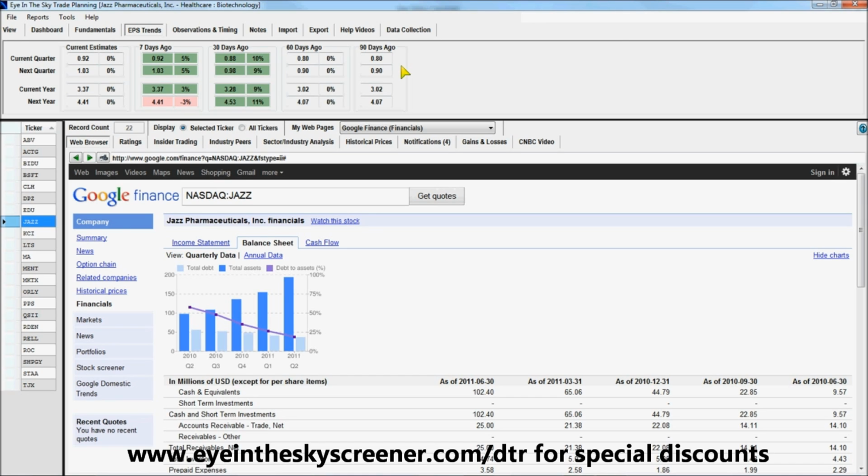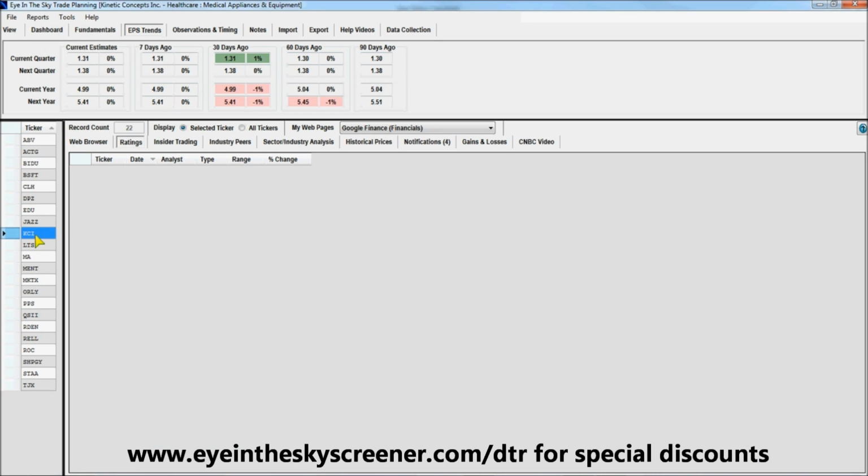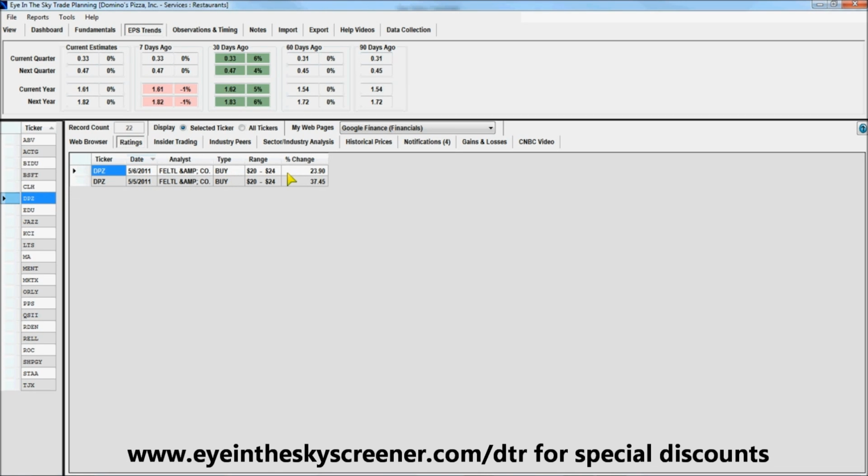Another section, let's talk about research. Let's go down to the bottom here. We've got Analyst Ratings. So if we go through these different stocks, we'll find one here that has ratings recently. It'll actually show you the company and the date that it was issued, the range that they've given, and the percent change since they issued that opinion.